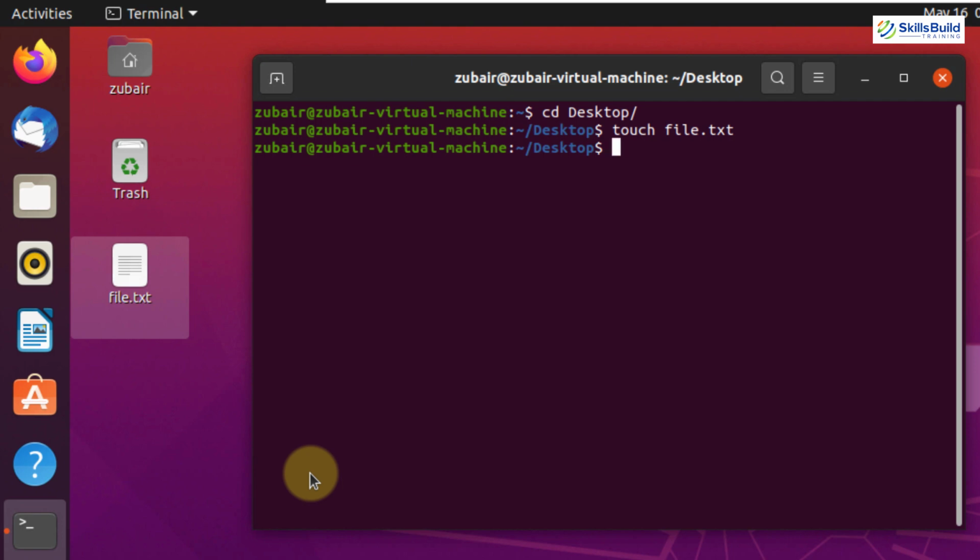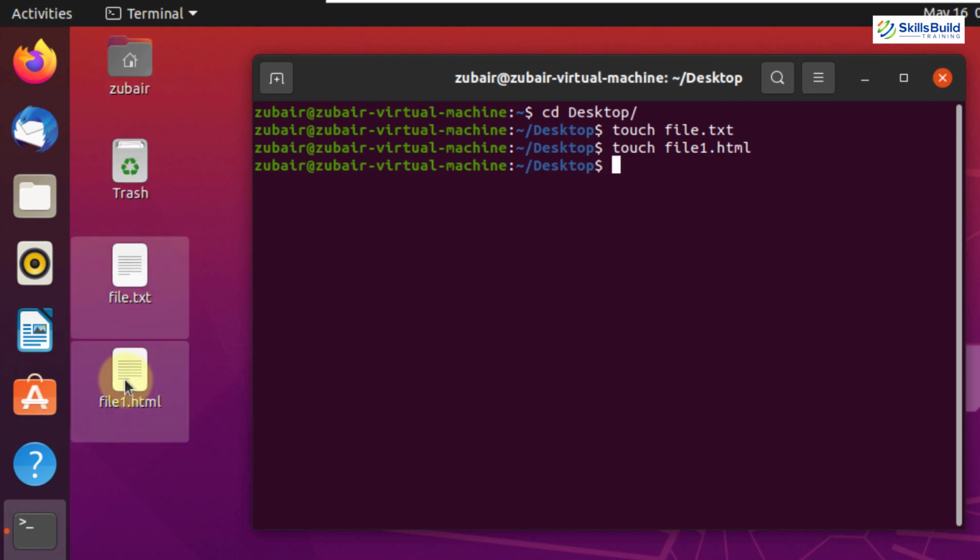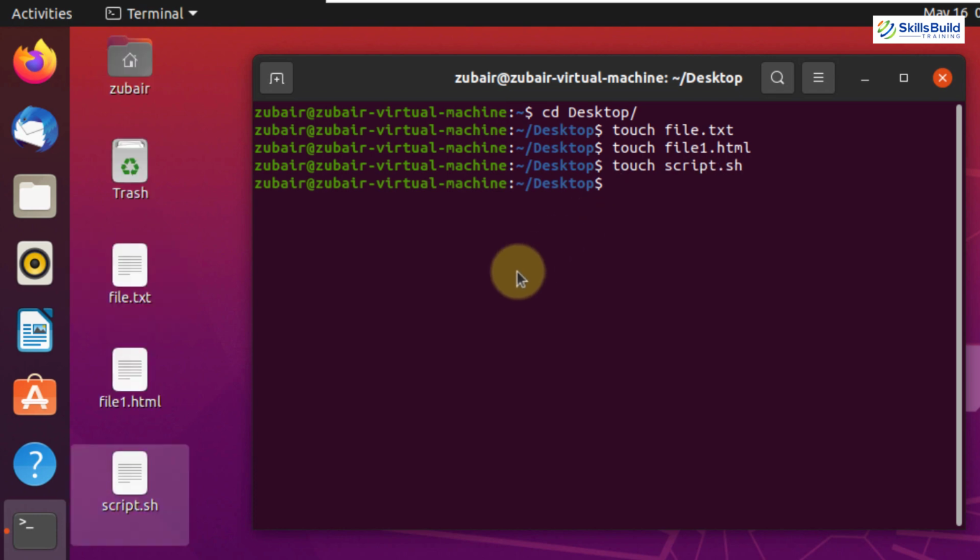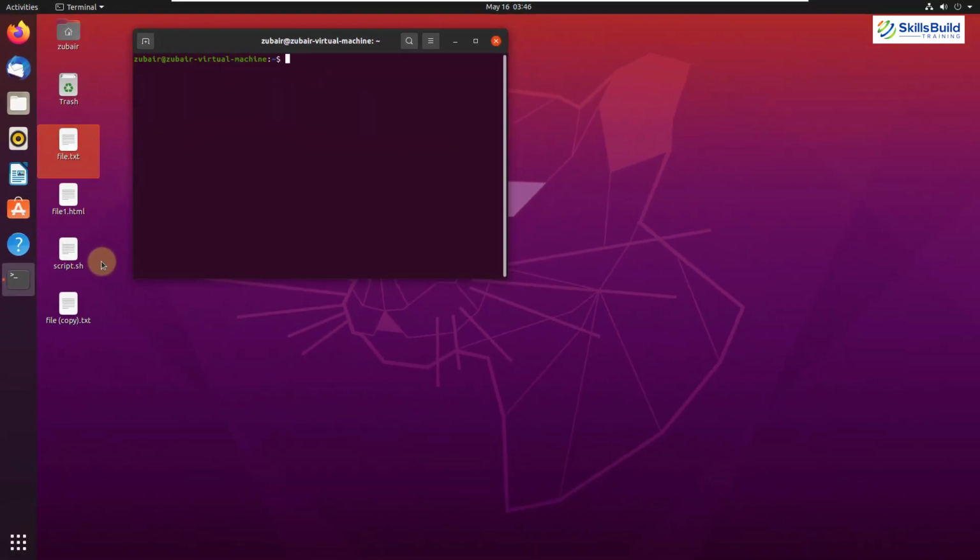In case you want to create a file with some other extension, you can do so as well. I will write here touch space file1.html. If I hit enter, here we have a .html file. Let's create a file for our bash. So I will write here touch space script.sh, hit enter, and here we have a script.sh file for our bash. So this is how you can use your touch command to create different files in different directories.